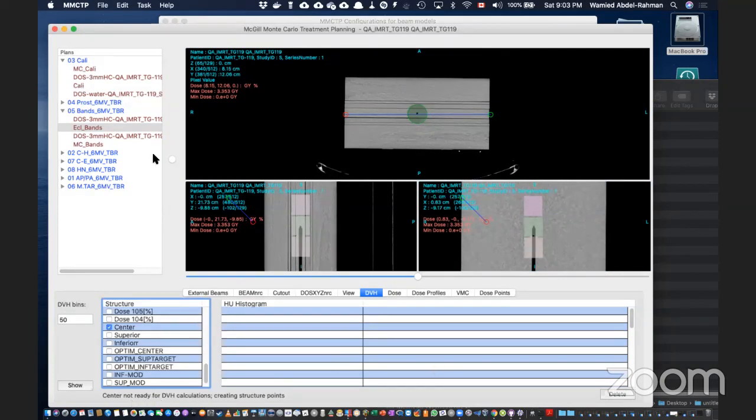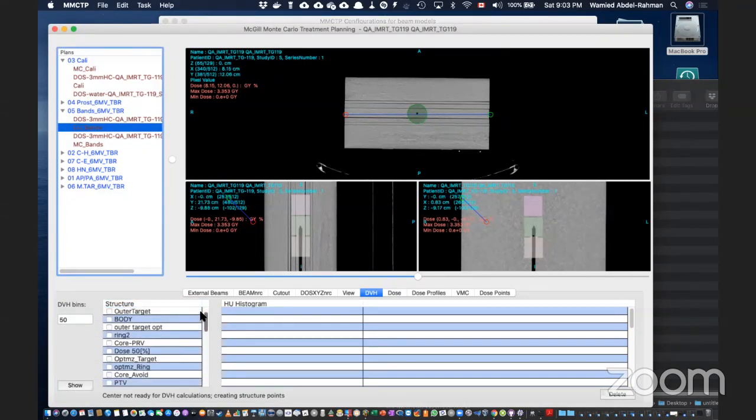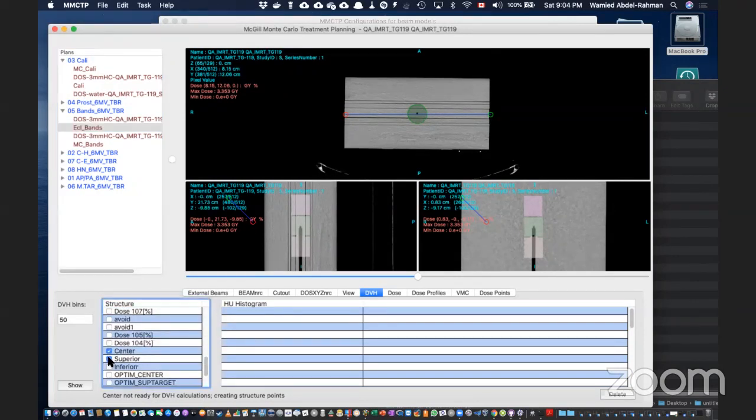Okay, could not read the DVH. Why? Okay, I did not do it, but I know it's something we can do for center. Not ready for DVH calculation, creating structure points. Okay, now it's doing this. Inferior not ready for creating structure points.